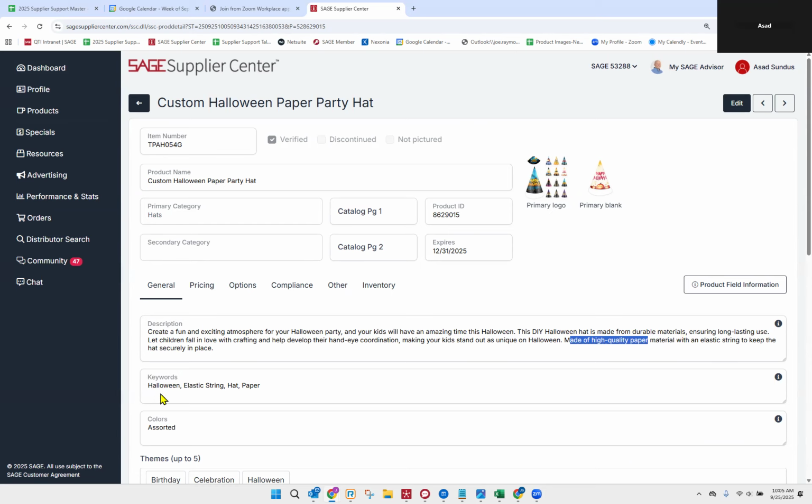But then as far as keywords, you can do cone shape, because it is a cone shape. Elastic string, that's perfect, because that's describing a feature of the product itself. And then with your themes, I wouldn't even put Halloween in as a theme because you already have it in your product name. So there's no need to repeat it down here.